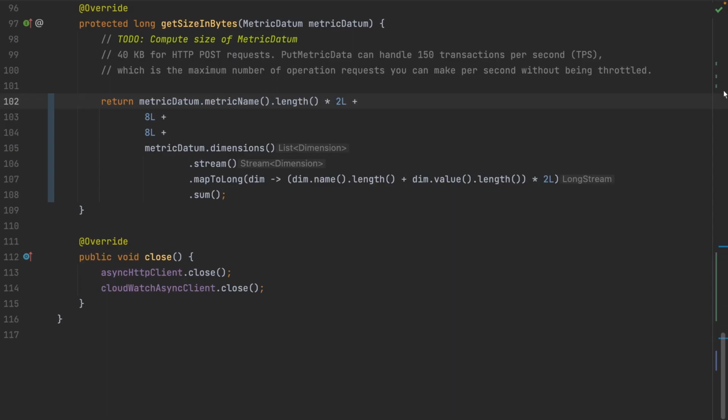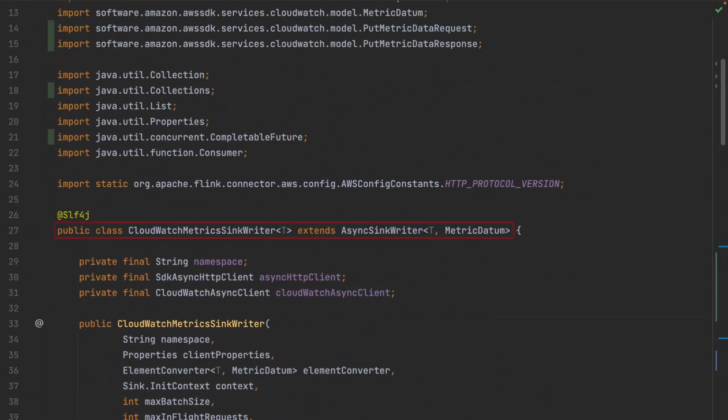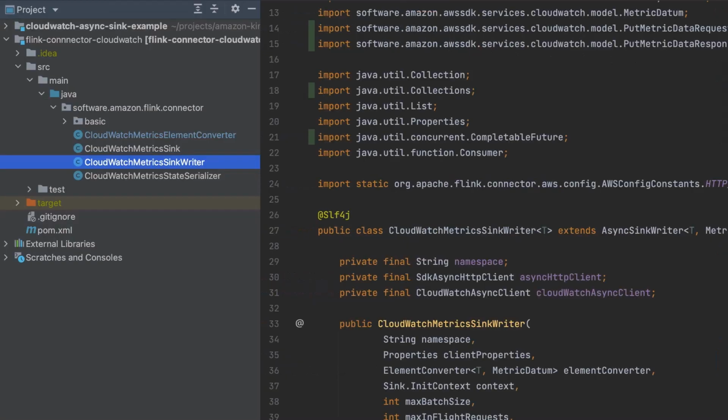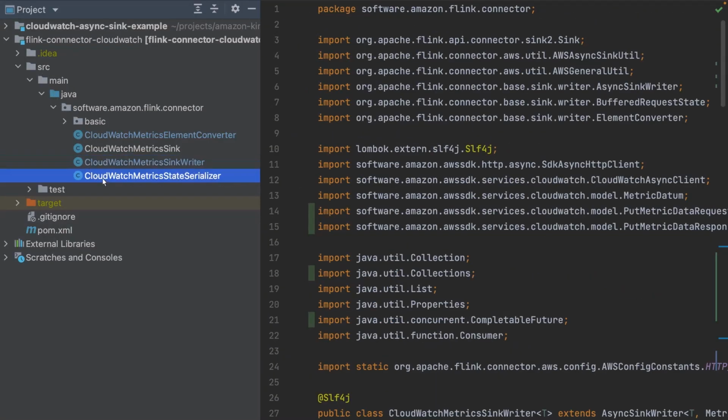So just to summarize, this was the implementation of the CloudWatch metric sink writer, which is extending the async sink writer. It accepts our generic type T, which is our record type, and it persists metric datums to the end destination. So taking a look at our project structure again, the third piece to the puzzle is the state serializer.